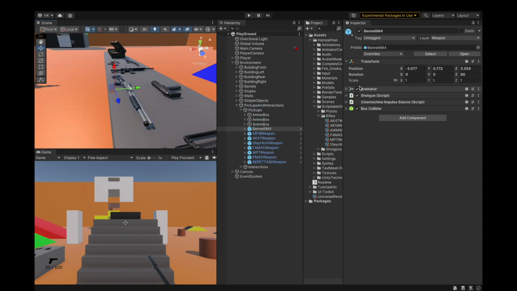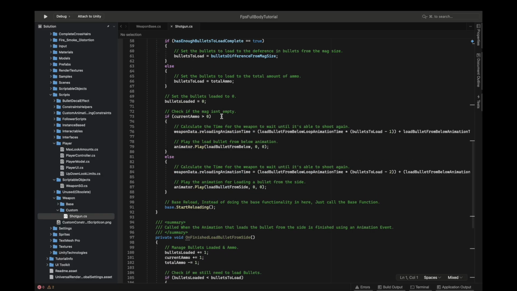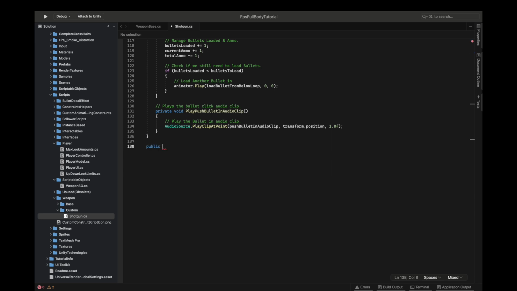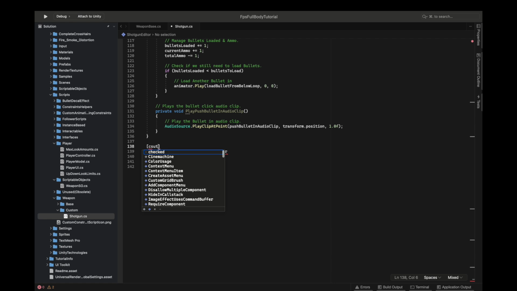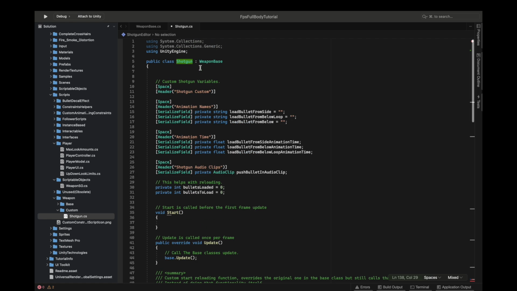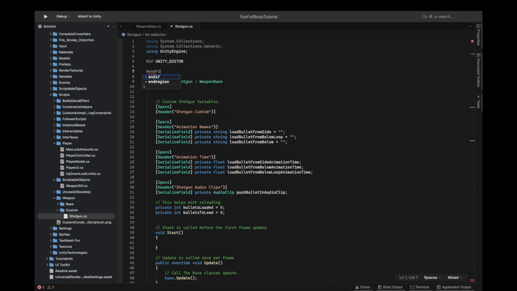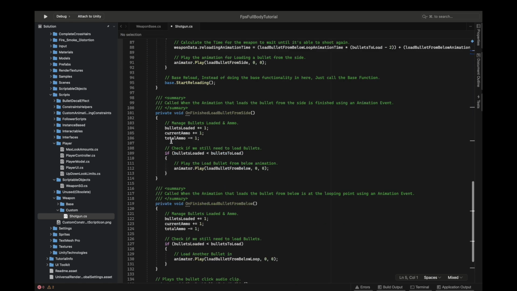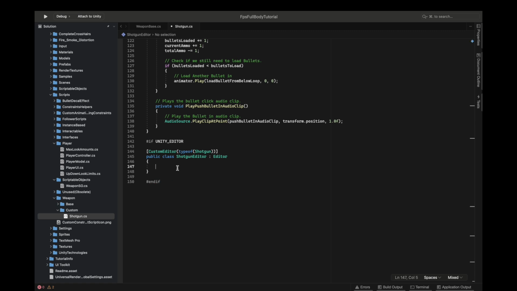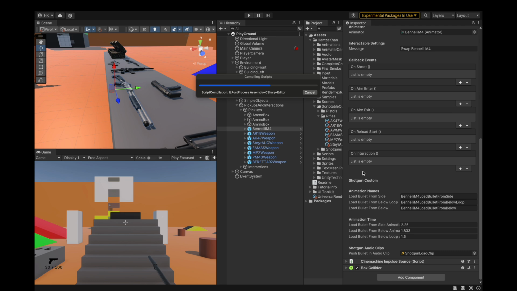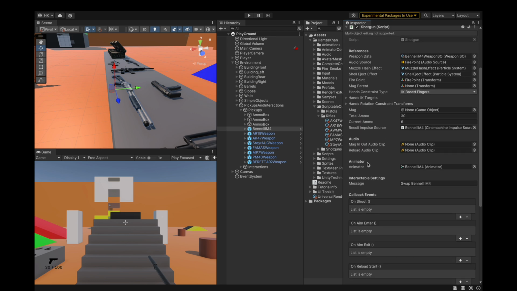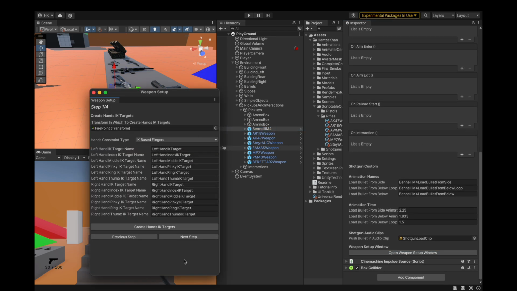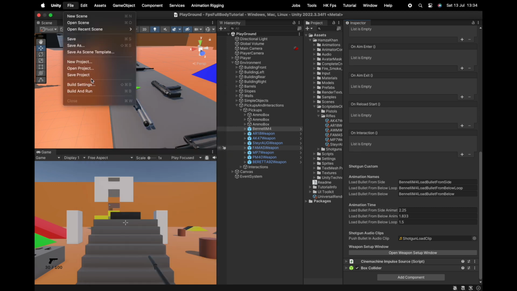So if I find the shotgun, as you can see, the inspector is really horrible. I don't know why, but it's not drawing the custom button either. So I'm gonna just define a new shotgun editor, a custom editor. It's gonna be of type shotgun, and I'm gonna use UnityEditor only if we are in Unity editor. That's so that we prevent errors in build, and wrap this up in Unity editor as well. We're gonna derive from weapon base editor, and that's gonna be enough to show us everything we need. So as you can see, we have the open weapon setup window button and everything else working.